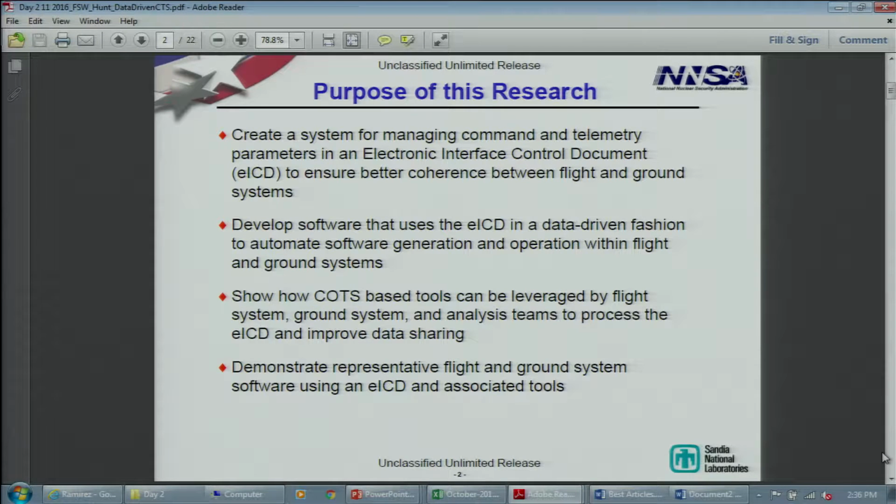Further was to develop software that would automatically use that electronic ICD within the flight and ground software in what we call a data-driven fashion. So we would automate a lot of the software generation and operation within both the flight and ground systems. Next was to show how you could use COTS-based tools to manipulate the data within the flight and ground systems. And then finally we created a small demonstration around this on both a representative flight computer and a ground system to demonstrate all the work we'd researched.